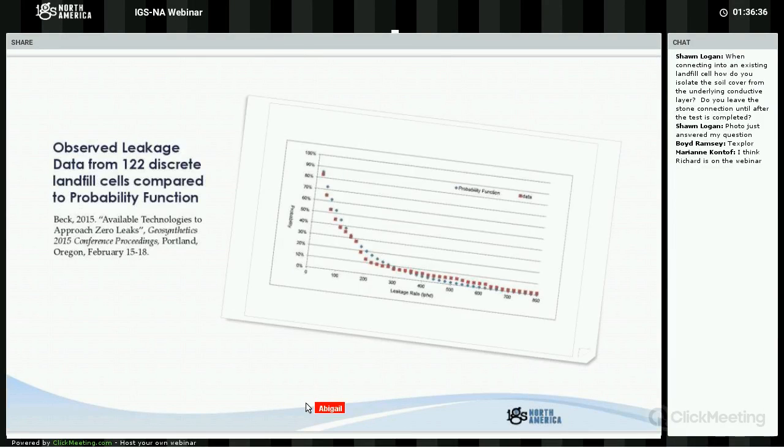Okay, I know that sounds abstract, and it sounds like that can't possibly mirror what happens in real life, but it actually does, because that equation came from actual data that was collected from 122 different landfill cells. I went through leakage data from the landfills in upstate New York back in 2012, it was. And this graph right here shows the probability function with the blue diamonds.